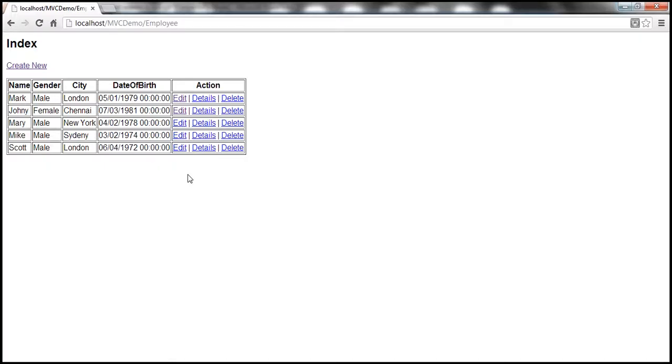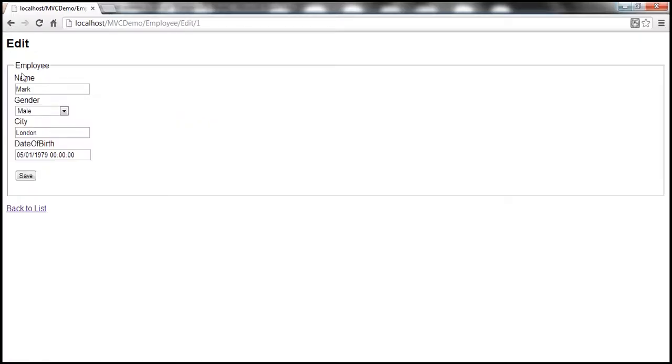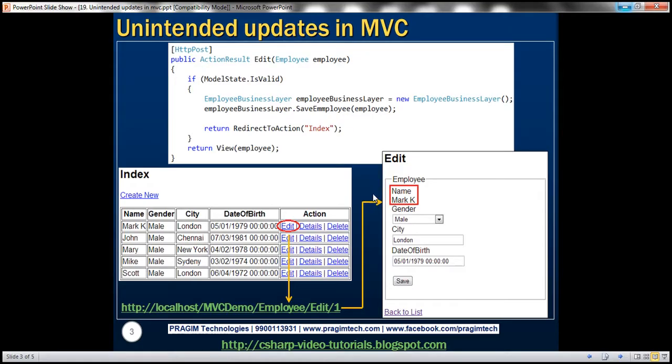At the moment, if you look at this edit employee view, all the fields of the employee, name, gender, city, and date of birth, are editable. Let's say we want to make the name field read only so that users will not be able to change the name of the employee. Let's see how to achieve that.